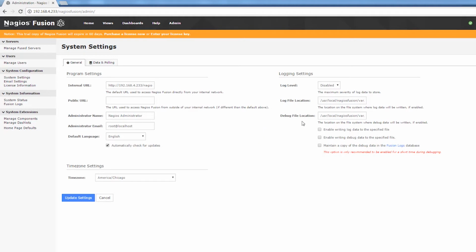By default, out of the box, the log level is disabled, but it does give you the log file location and the debug file location. The difference between these two files is that the debug file is going to only contain debug and trace information if you enable that in the log level. And these other levels, info, warn, and error, are all going to be logged to the standard log file location. And you can enable writing to these logs with these checkboxes here.